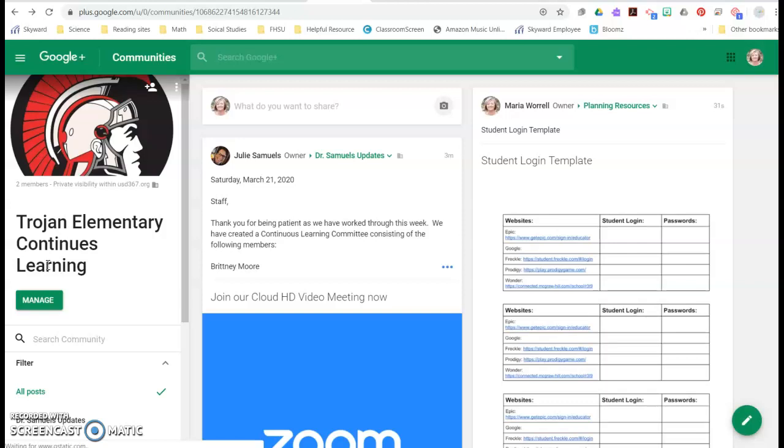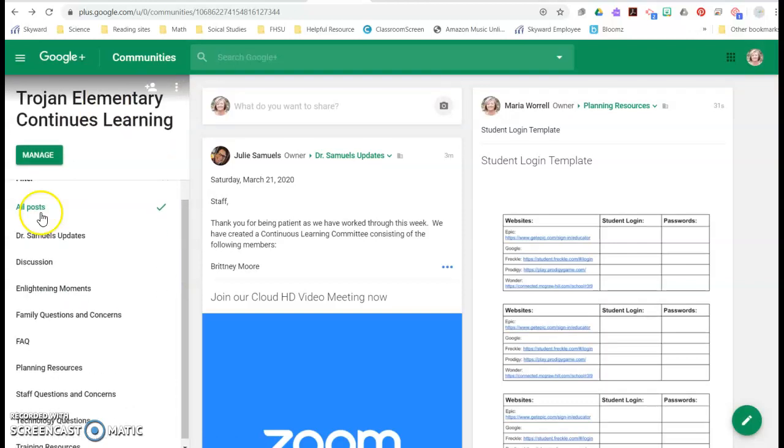Now you can see, if I look here on all posts, it shows Dr. Samuel's update here, but it also shows where I posted this. So you can look at all posts and it shows everything that's been posted in one day, or you can look at each individual category. So that's just a quick overview of how you make a post once you've been added.